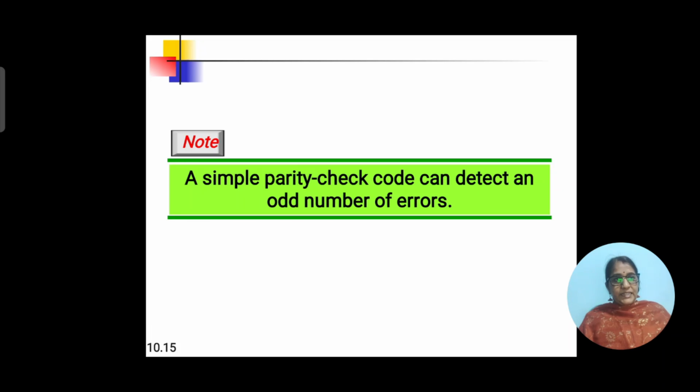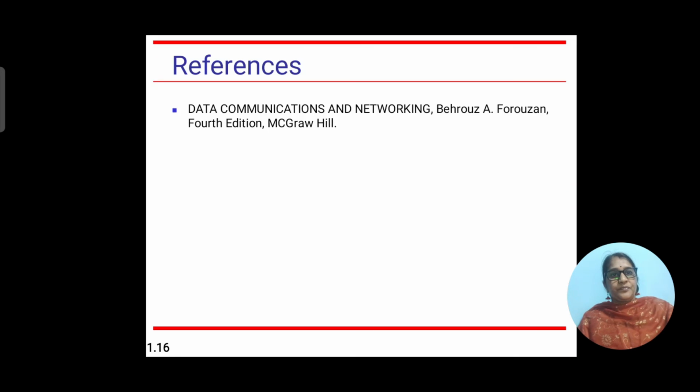In the fifth case, 3 bits, A3, A2 and A1, are changed by errors. The received code word is 01011. The syndrome is 1. The data word is not created. This shows that a simple parity check, guaranteed to detect one single error, can also find any odd number of errors. Therefore, a simple parity check code can detect an odd number of errors. Thank you.